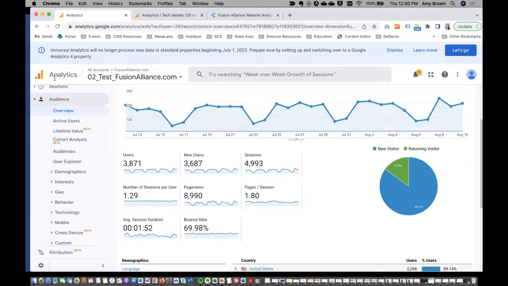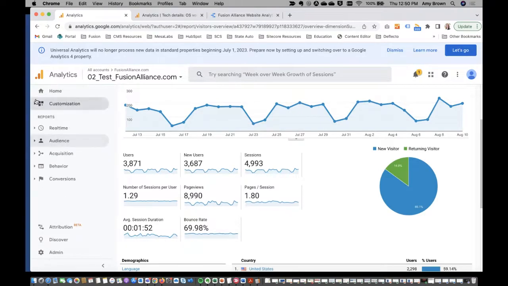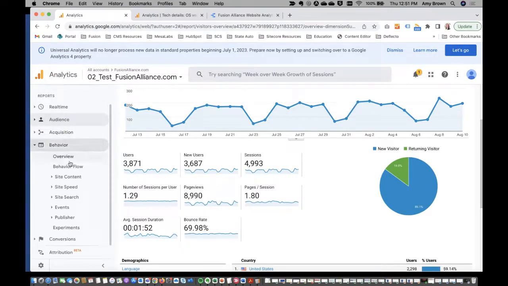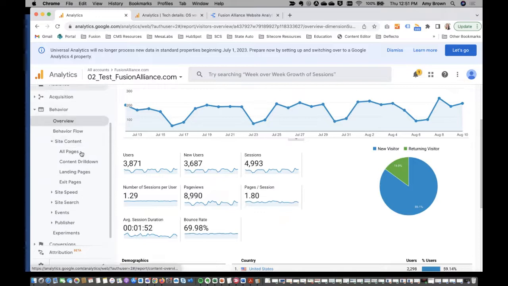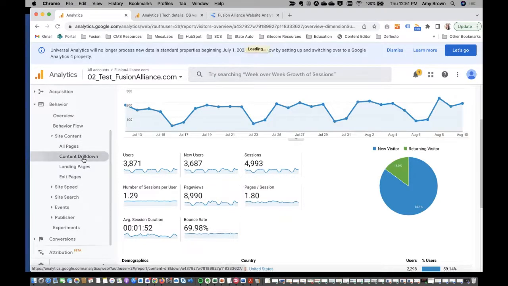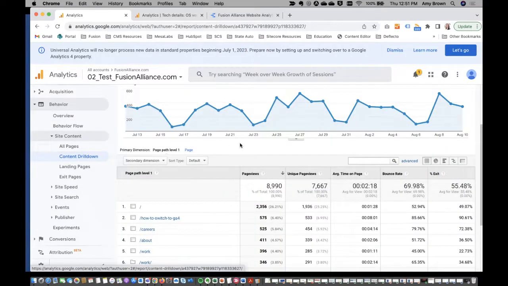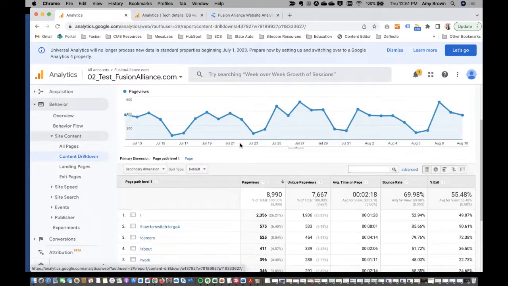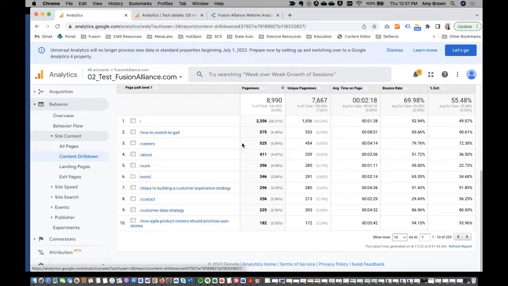Now to talk about a report that Google Analytics 4 hasn't fully stepped up to replicating in their new platform. For this, I'll go to our behavior section. And I want to talk about a report that is near and dear to my heart, and that is the content drill down report. I very much like this view of how users are engaging with content, because a lot of times as a marketer, I'm thinking about my website in terms of the different sections.